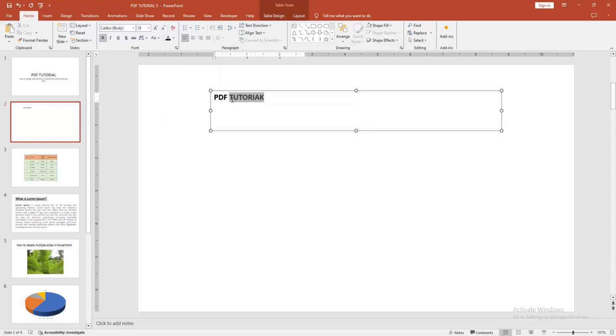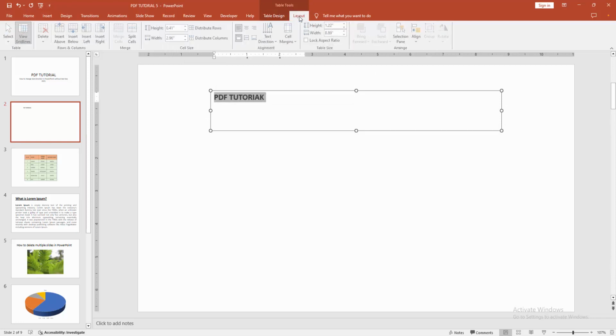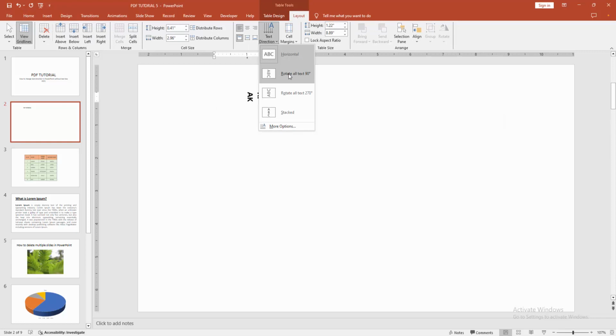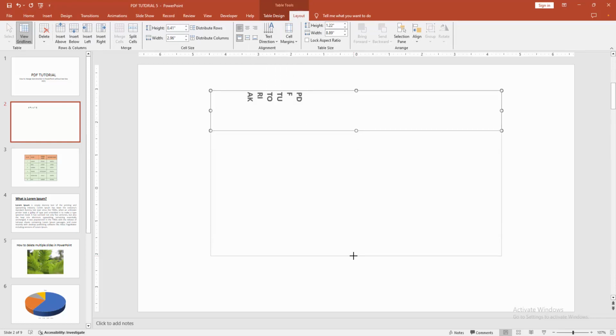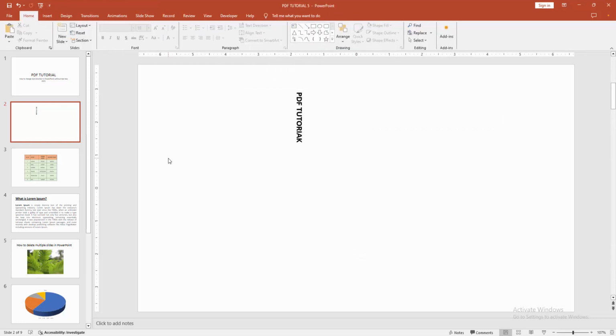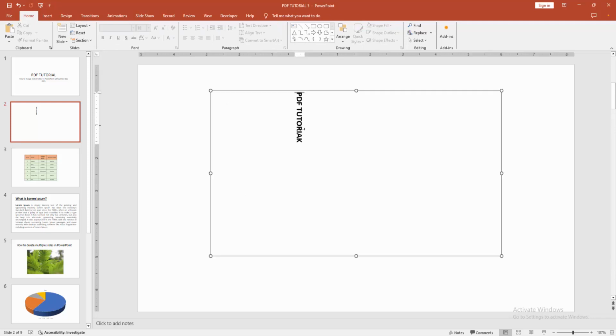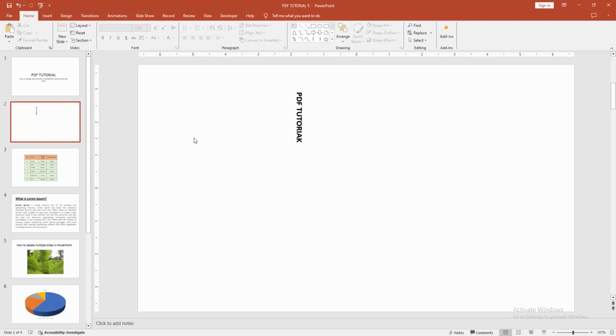Then again select the text and go to the Layout menu. Select the Text Direction and change the direction. Then resize the box of the table. Now we can see we changed the text direction without a text box easily.